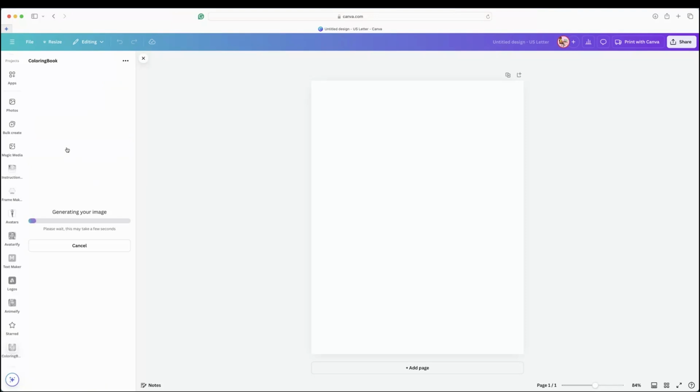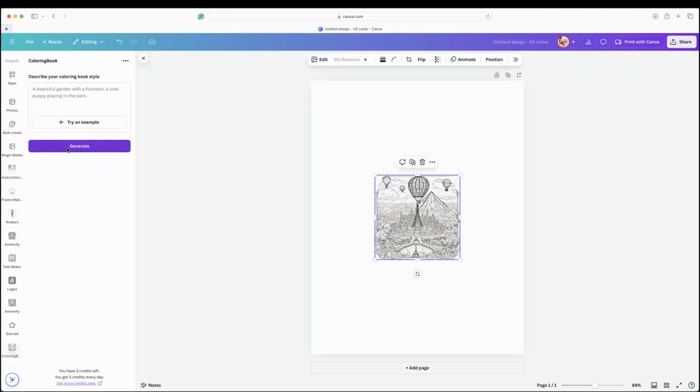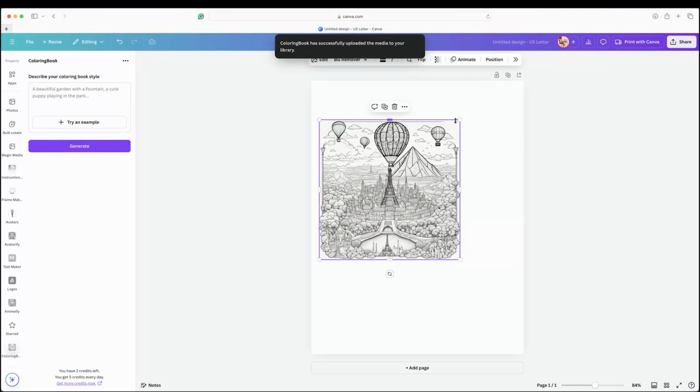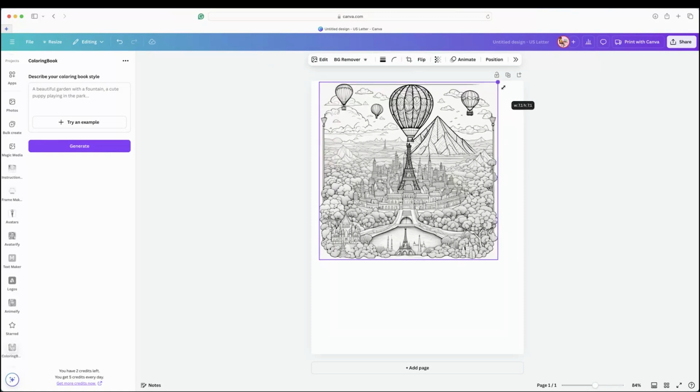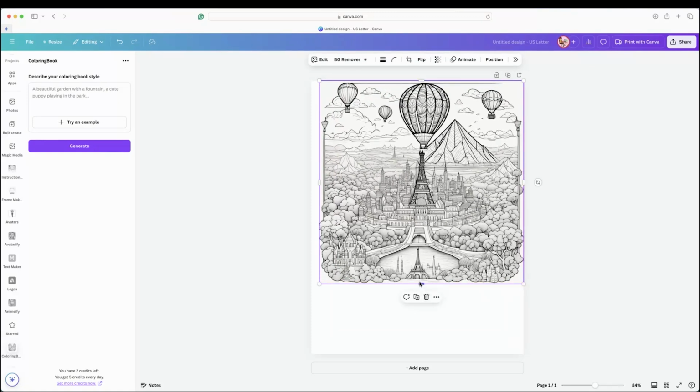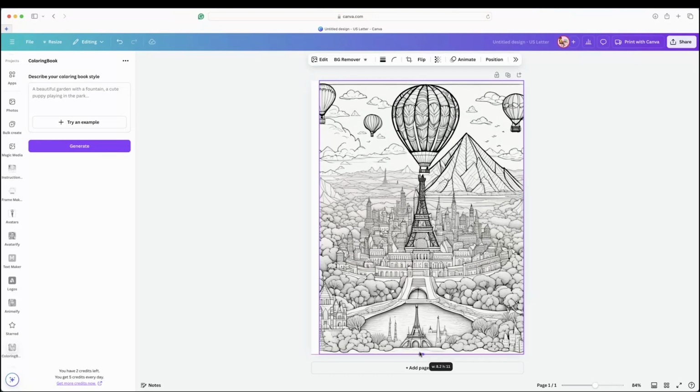It takes a few seconds to generate. And there is my coloring book page. I'll make it larger for you to see. Okay, I'll bring it down. All right, so that's the coloring book page.